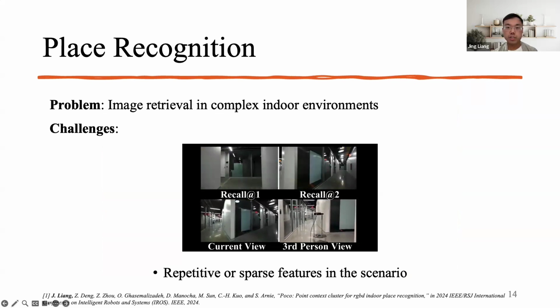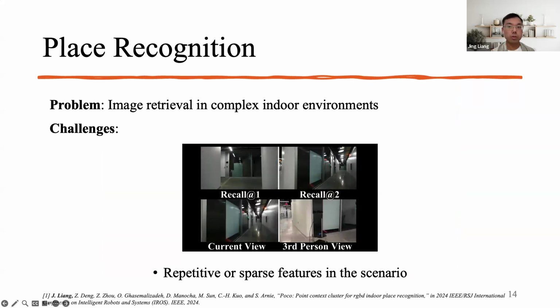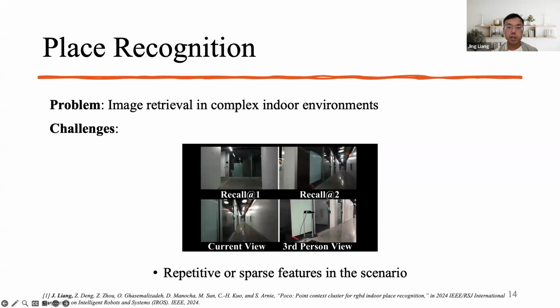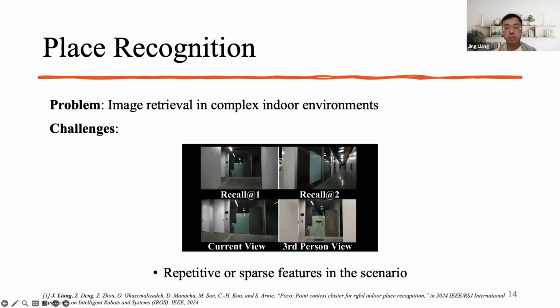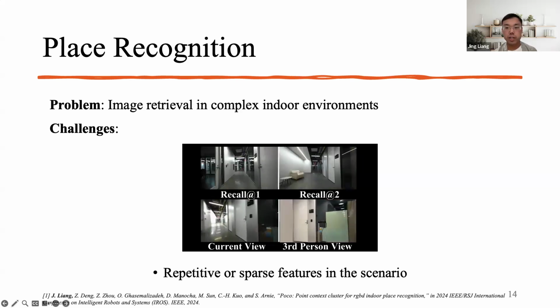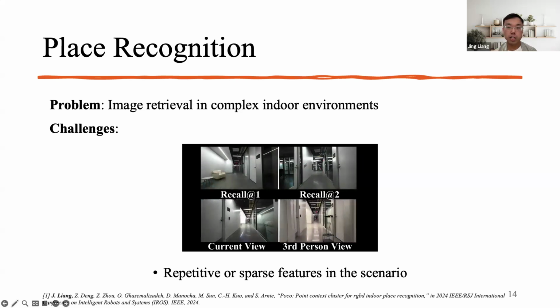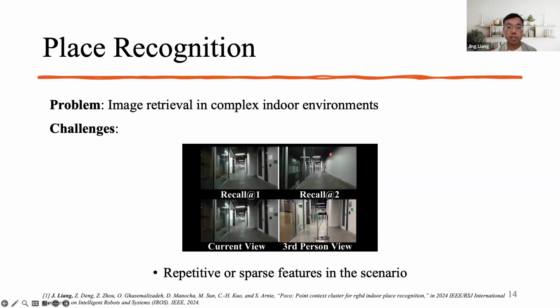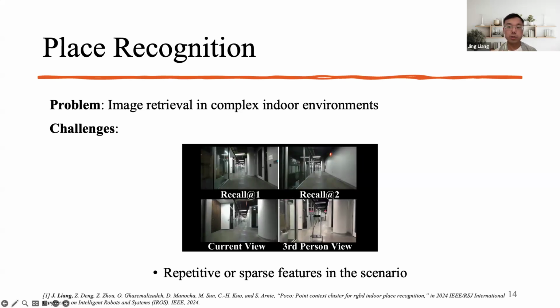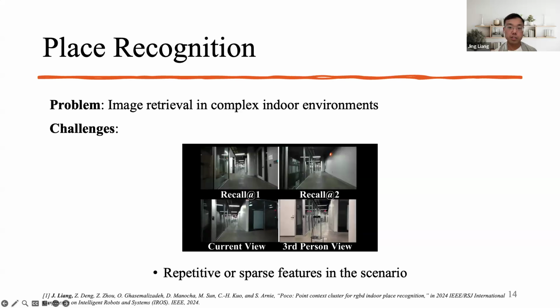So for map-based indoor navigation, the robot still needs to know where it is. For this problem, we used a place recognition method to handle this task. In this task, we use RGBD observation. The place recognition task matches the observed RGBD point cloud with the stored database and finds the most similar view. And then the robot knows where it is.